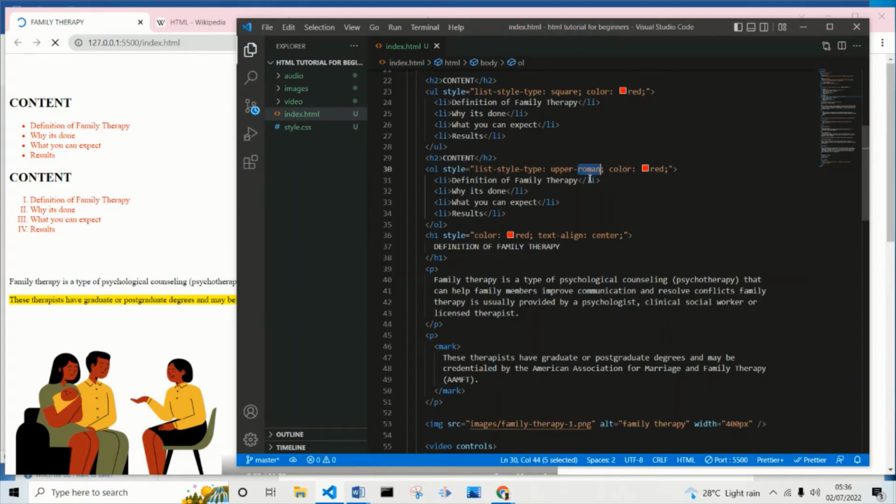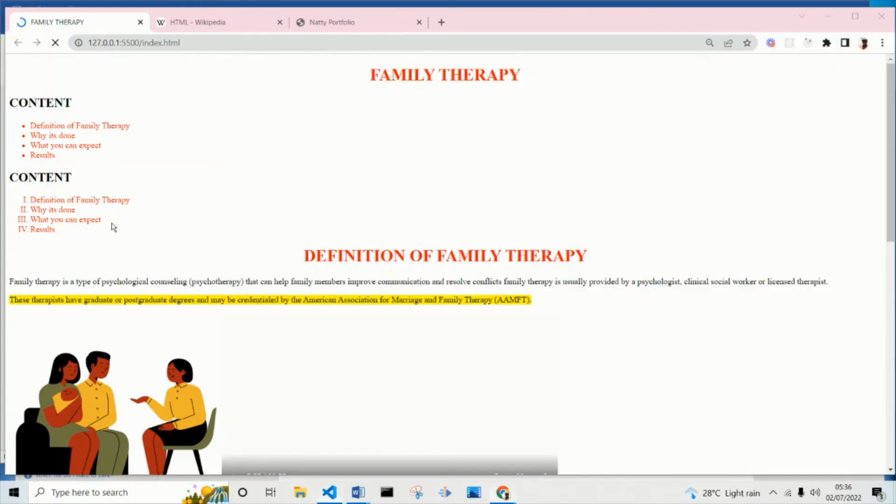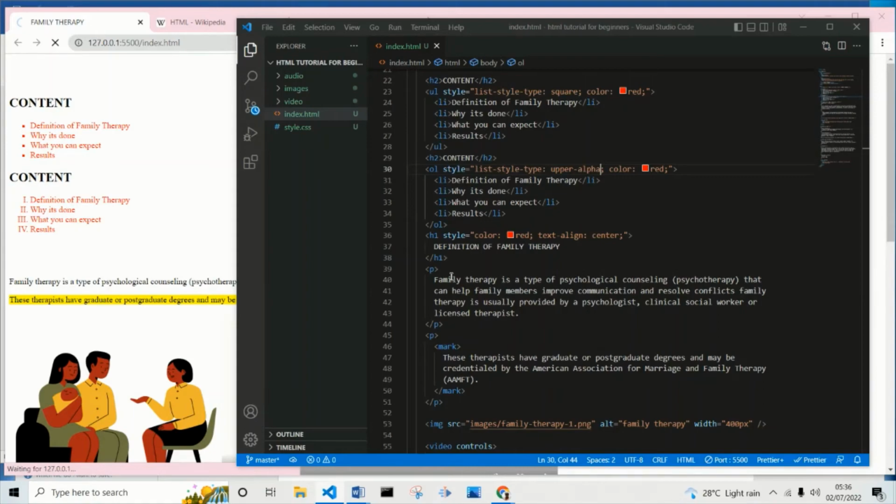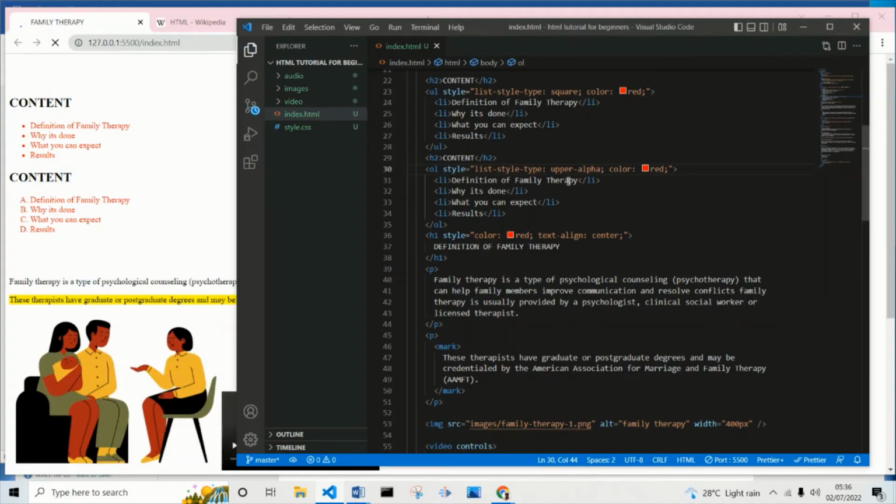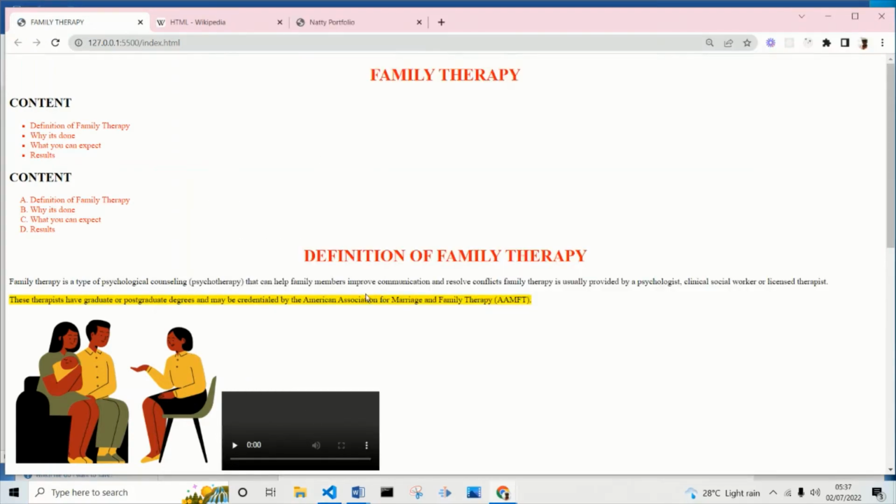We change the Roman to alpha. Okay, so if we replace that with alpha, we now have upper-alpha. So we should be in caps now. A, B, C, D. Okay, so let's refresh the browser to get the changes. Okay, so to refresh, you can just press Ctrl R on your keyboard, or you can right click, and then you go to reload here. Okay, so I'm using Ctrl R.